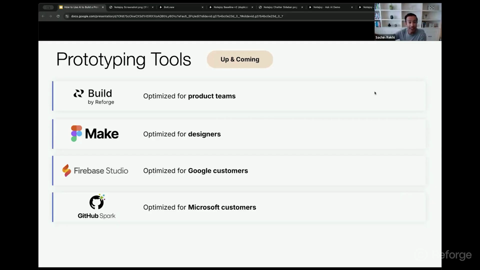Now, some of the other key ones worth checking out: Figma has a tool called Figma Make. Of course, this is going to be optimized for the design audience. If your team lives in Figma, I think it's worth checking this one out. I'll say today the tool's a little early, so it can't really compete with any of the other tools I mentioned, but I'm sure they're going to fill in those gaps.